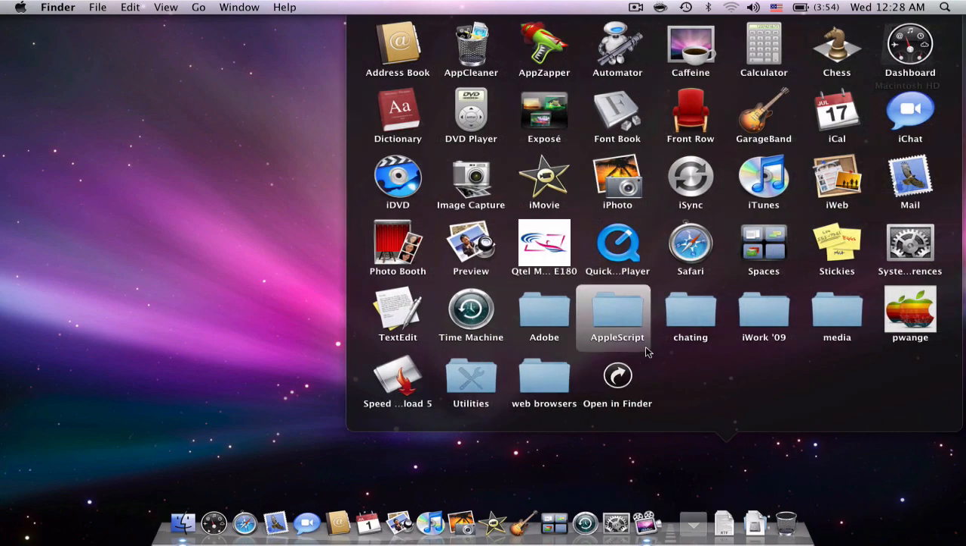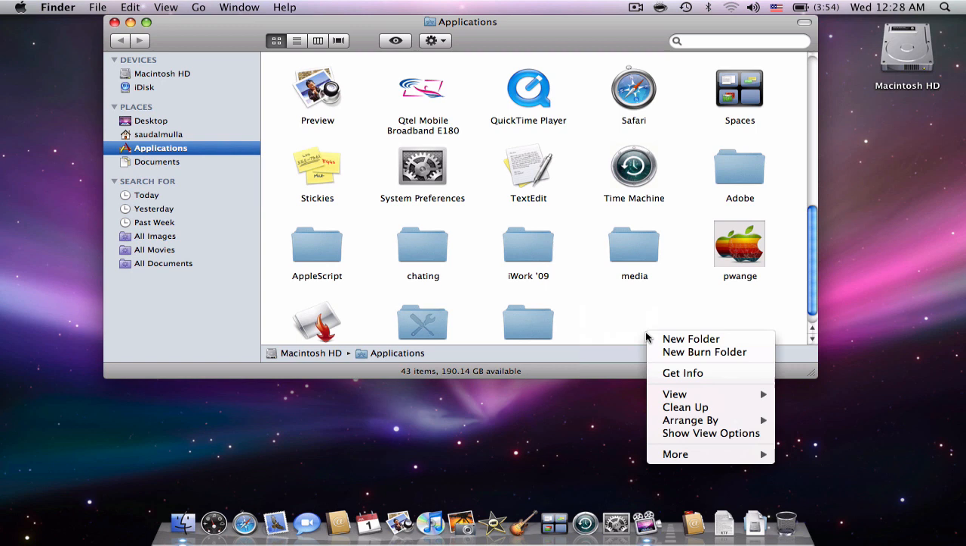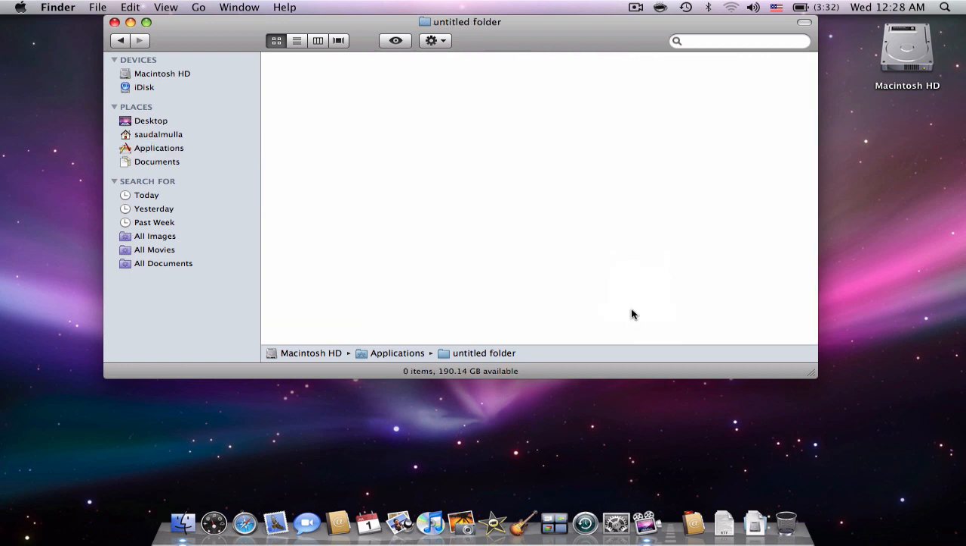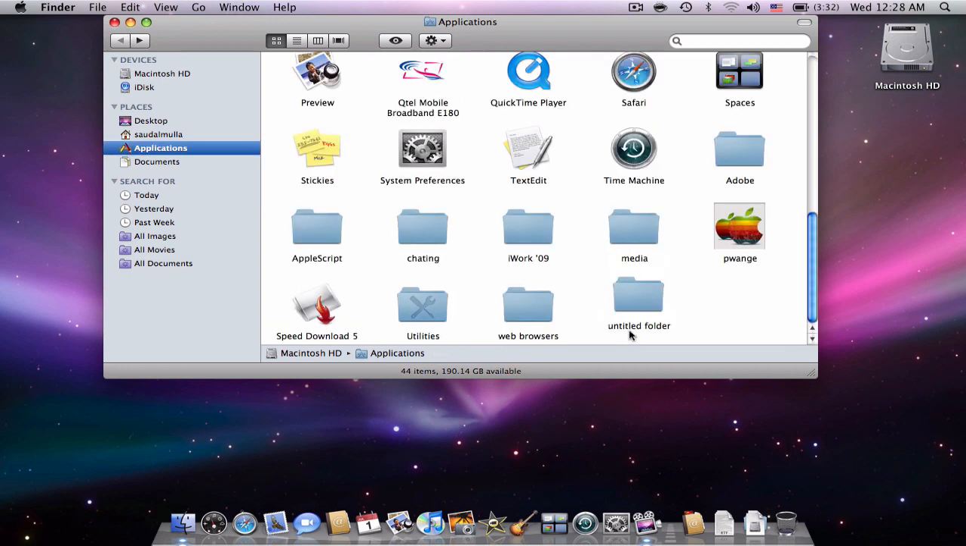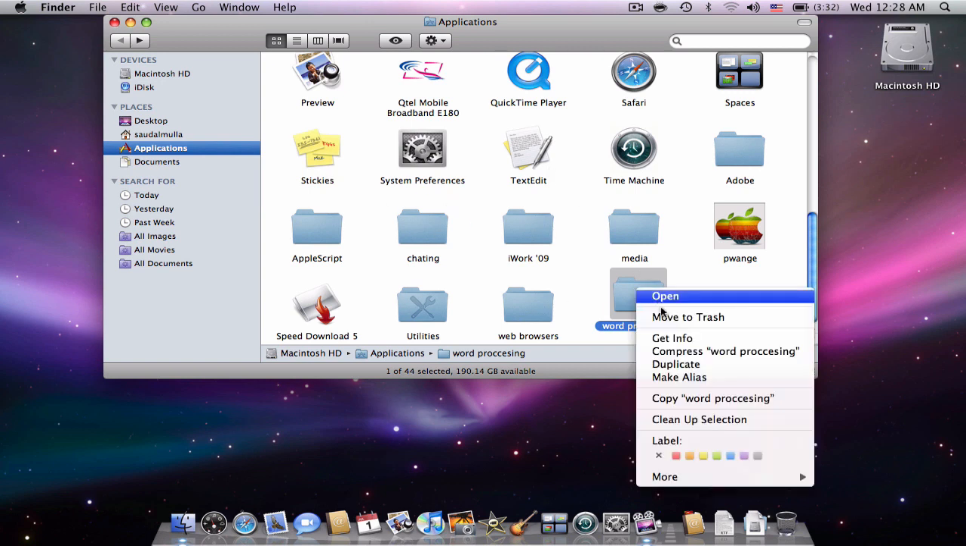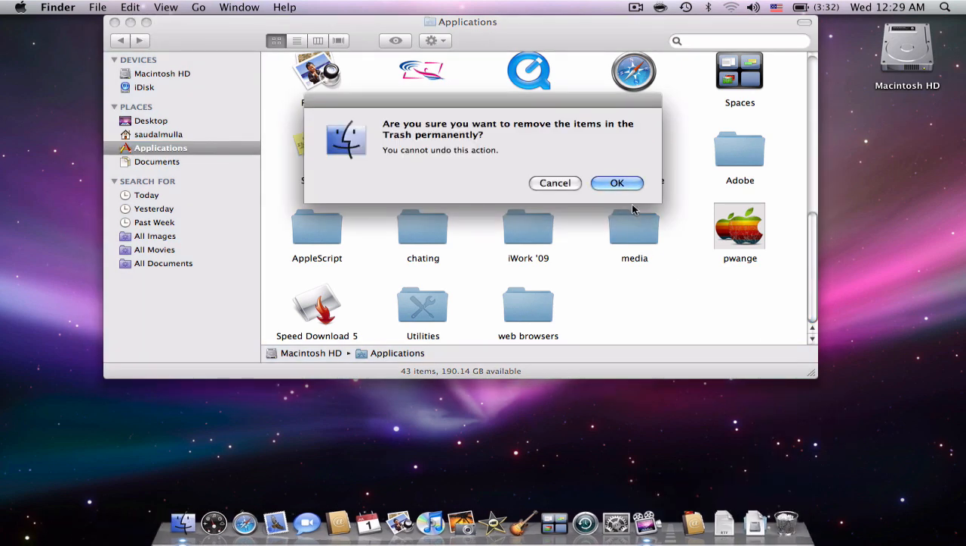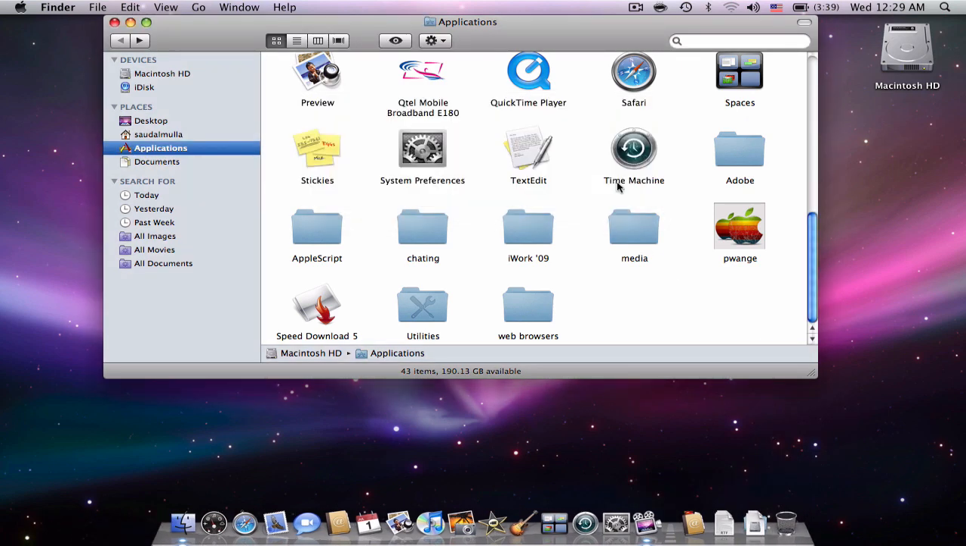You go to Applications, open in Finder, and just make a new folder. You can call it, if this is only for testing, Word Processing, and you will put in TextEdit, Stickies, and so on. But for now I don't want it, so I will move it to the trash. Okay, now it's in the trash, empty trash. Be sure to empty the trash whenever you see it full. So this was the first tip to be organized.